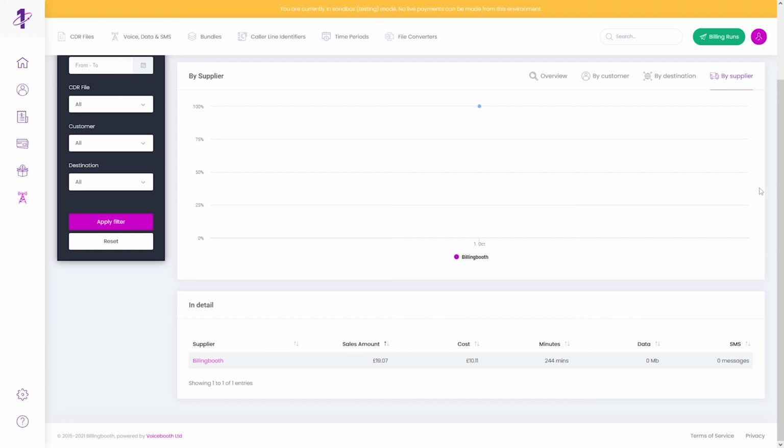And with that, you're now able to upload CDRs to Billingbooth One and use the Voice Data and SMS Records screen to view the records within.